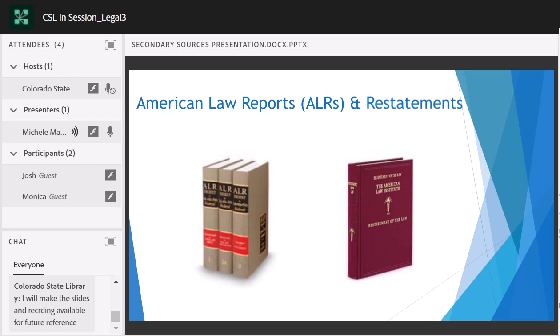So I'm just going to touch on the American Law Reports and Restatements. The American Law Reports are often referred to as ALRs. People just throw out that acronym freely. They contain articles called annotations, which provide in-depth information about case law and federal statutes when relevant. It also covers topics across multiple jurisdictions. So now you've got coverage of both state and federal jurisdictions.